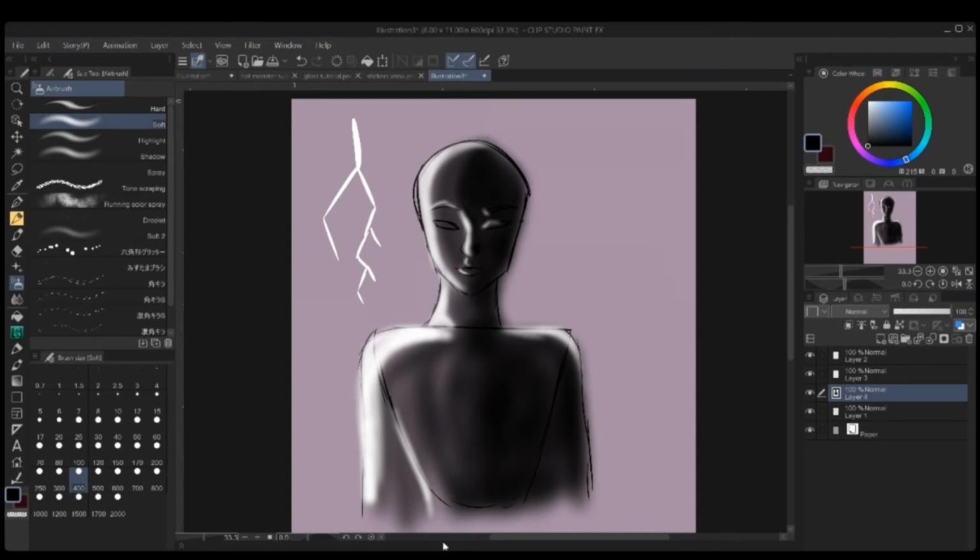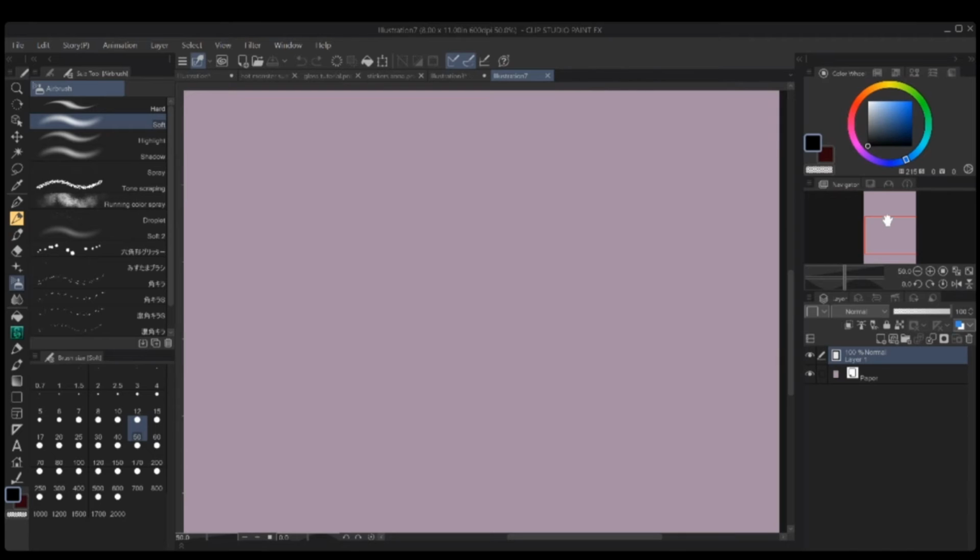And your finished product should look a little something like this. From there, I start on the next part of the tutorial, which is the streetlight.